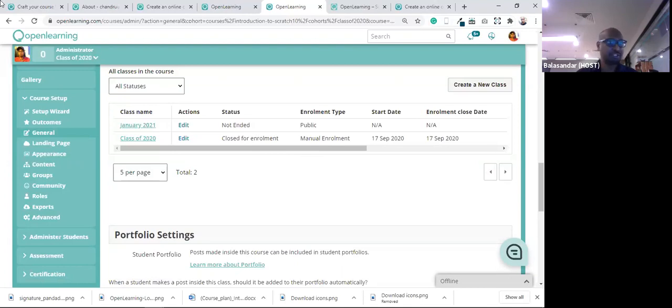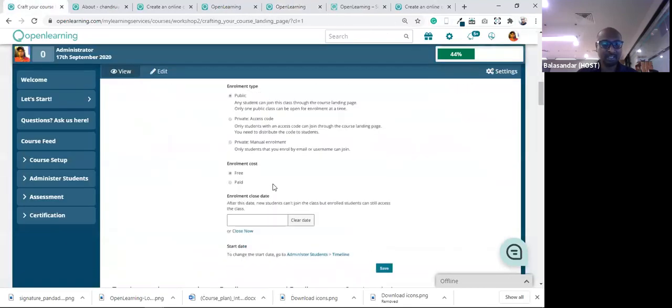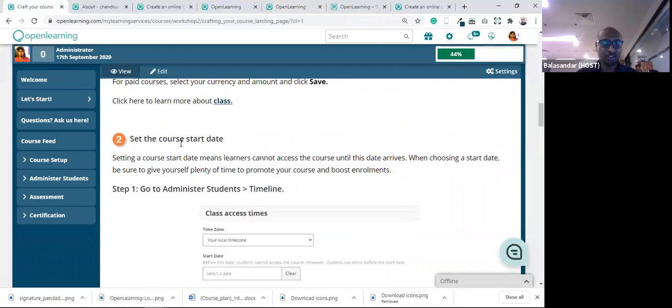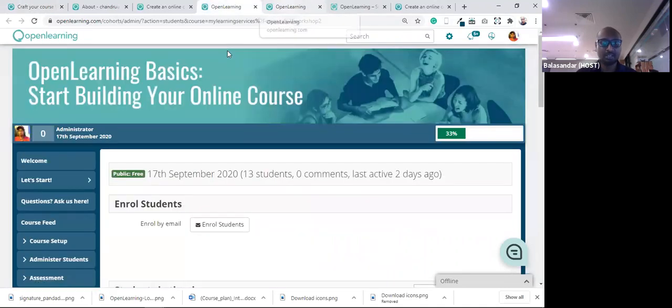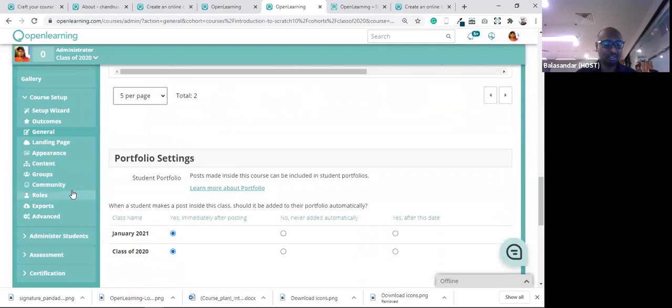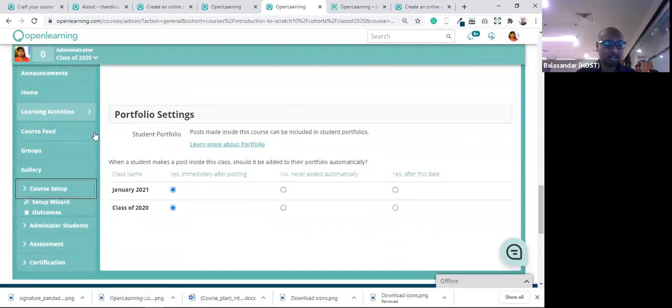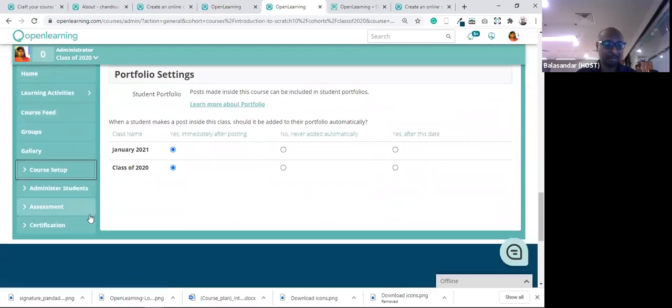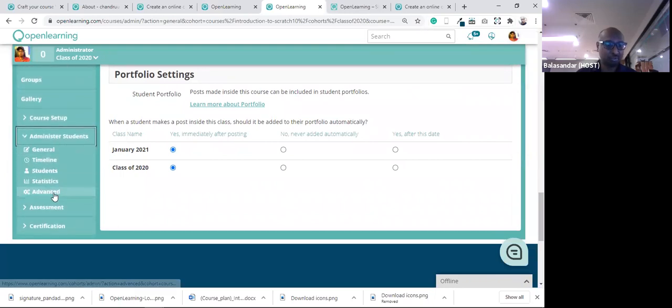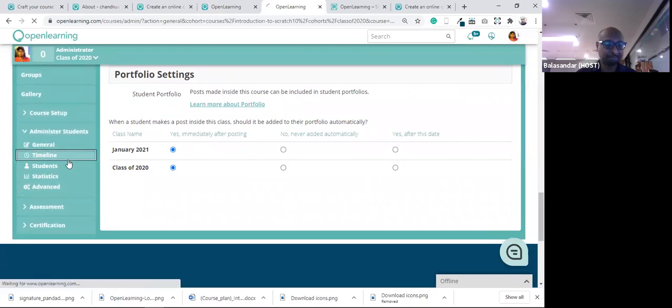The second thing I want to show you is how to set a course start date. Remember, you need to specifically set up the course date so students know when the course is going to start. Let's go back to the dummy course. To set up the course date, go back to the left side panel here, click MSU students, and click timeline.